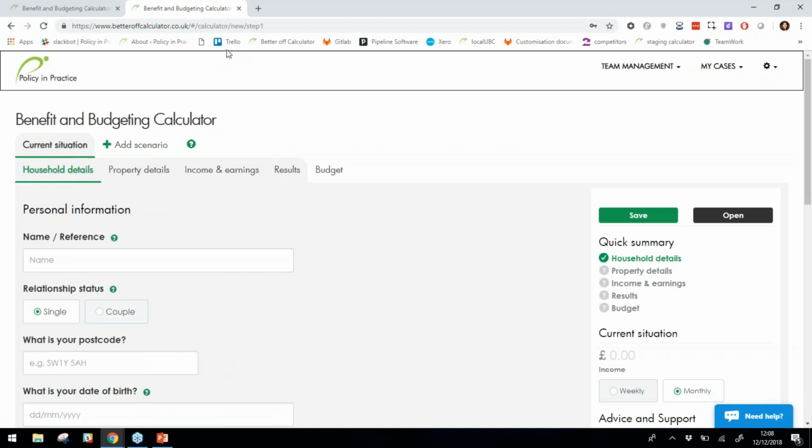I just want to mention that the calculator does work offline. So those of you who might be visiting your clients in remote locations, all you need to do is go onto the calculator, log in while you have internet, and then you can take your iPad or tablet with you, and the calculator will work offline. You can do that calculation with them if there is no internet, but the only thing that wouldn't work is that you wouldn't be able to save a case. Otherwise, the calculator works really well offline as well.